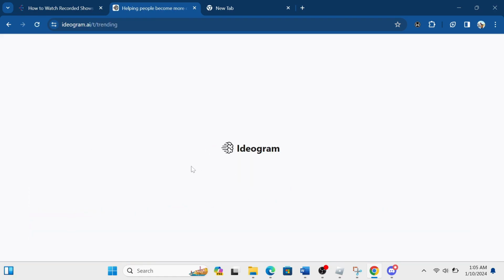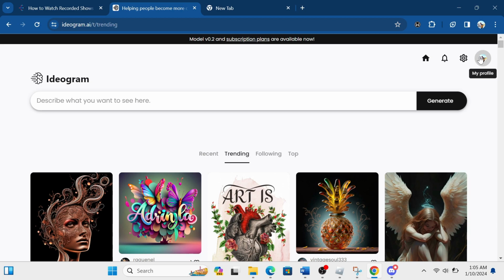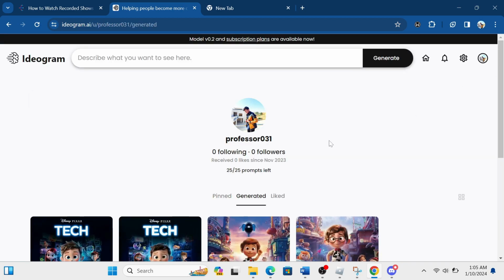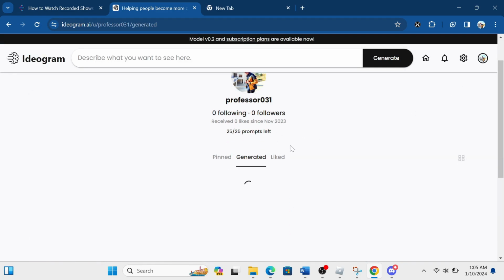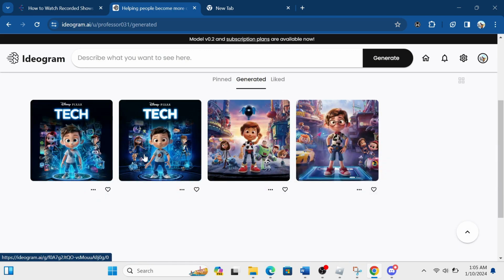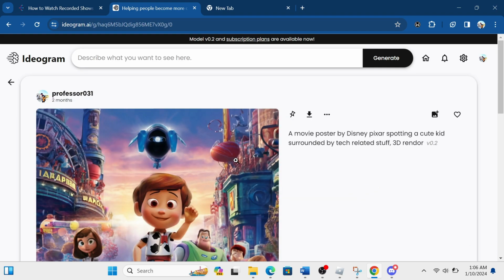Let's begin with the first method. First, go to your profile at the top right of the screen. Go to your generated images and make sure to check all of them and download the ones you need, because this first method will delete all your images. Just choose the images you want and click the download button.